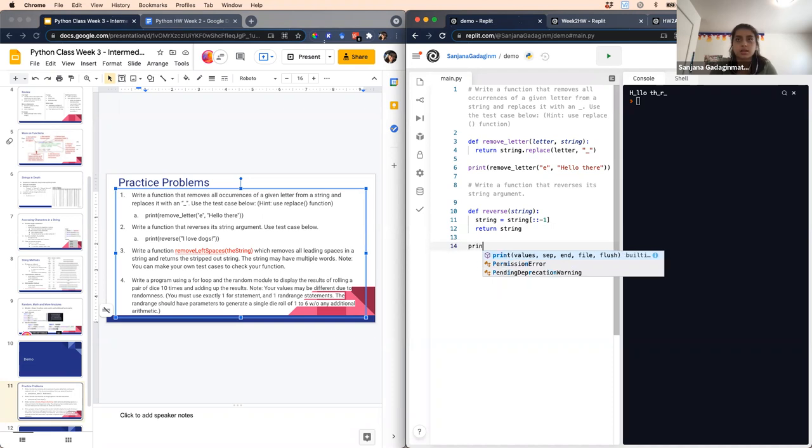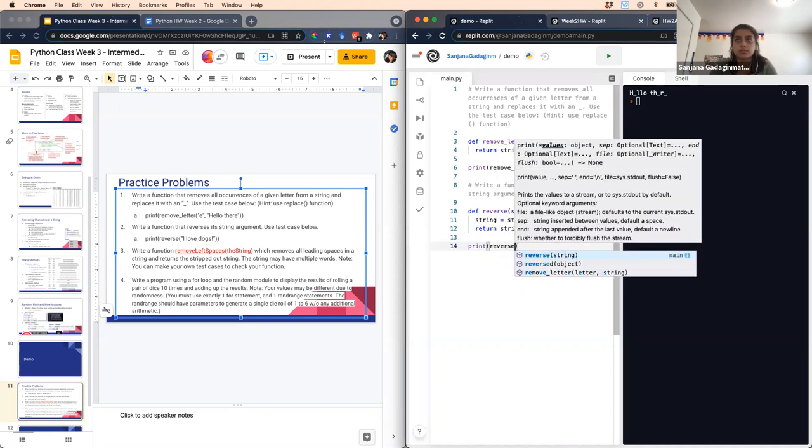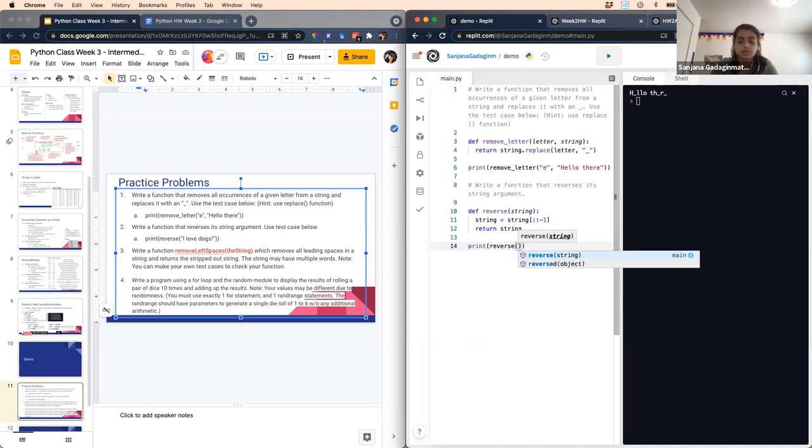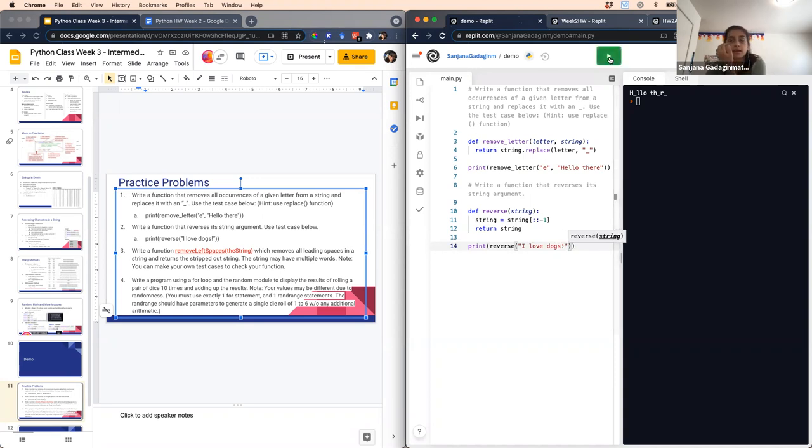And then you can test it out. Then print reverse of I love dogs. And if we run that, yeah, so it'll just basically print out the string in reverse.